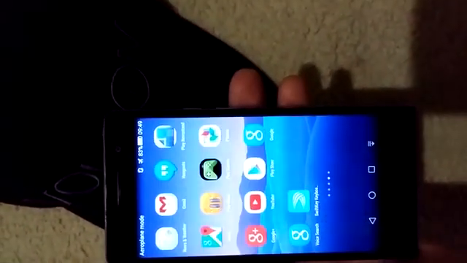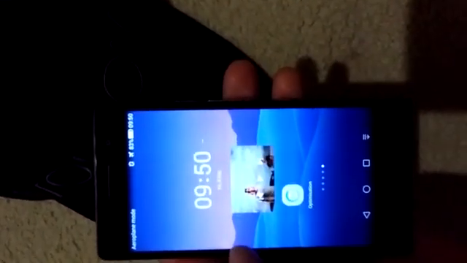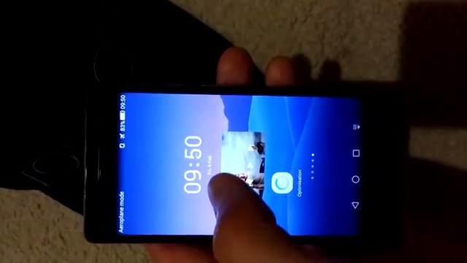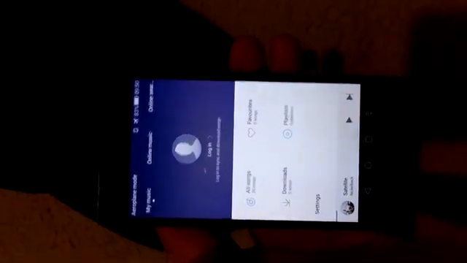Here's all the Google apps here. And a shortcut for the music player. So let's just dive into the music player. This will be the last thing we look at.